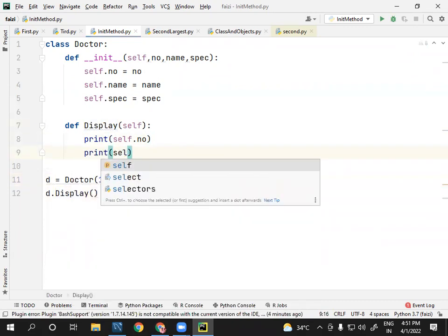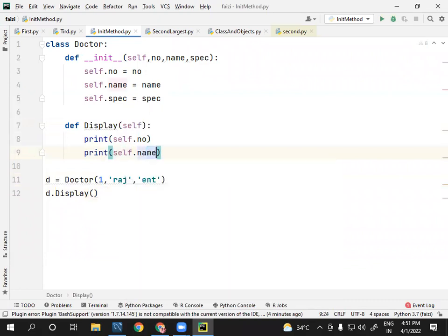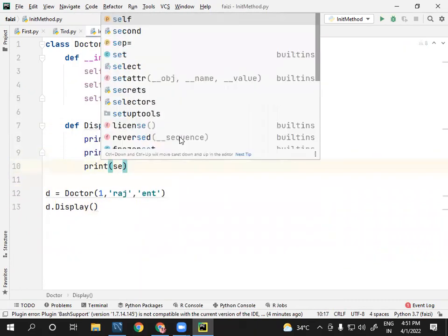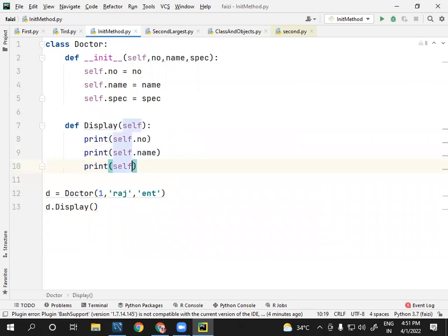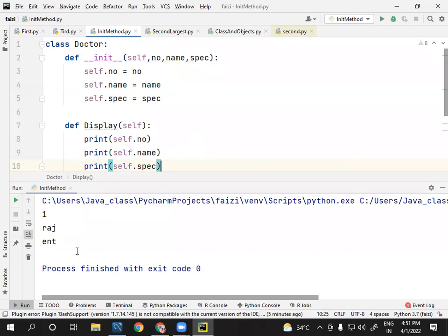So print self dot name, and similarly print self dot spec. Okay. Now if I execute this code, I'll get the correct output. You can see 1 Rajan ENT.